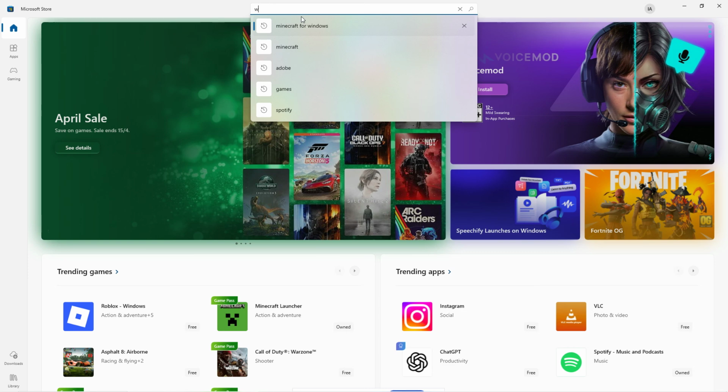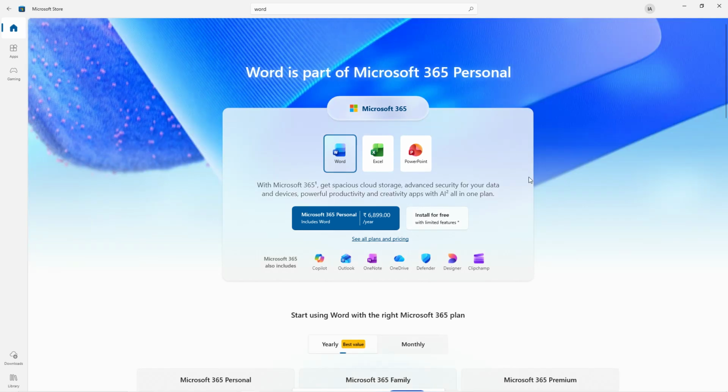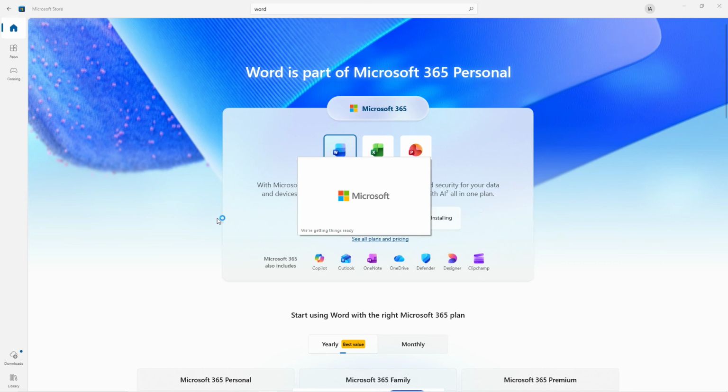Once you're on the Word page, look for the Install button or any option that says Get, Free, or Install for free. If that option is available, click it to begin the download. Depending on your device and account, you may be asked to sign in with a Microsoft account. If that happens, just follow the prompts and sign in so the installation can continue. After that, the setup process will begin automatically. Give it a few moments while Word downloads and installs on your computer.